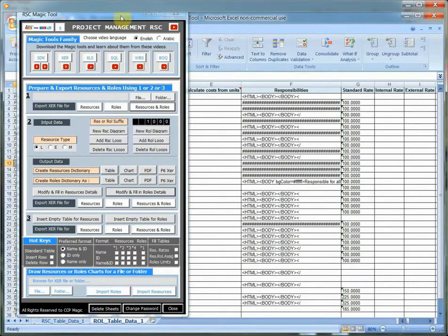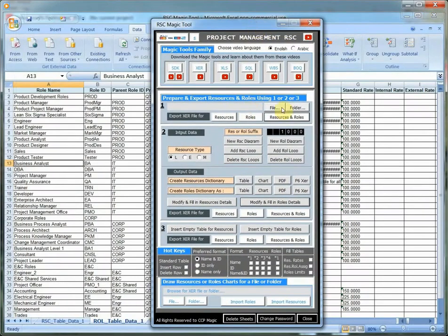This is about the first part. You can use it to export the resources and the rules from old finished projects or current projects to Primavera. And the advantage of this is that you can export the resources only, without any need to export the project itself.